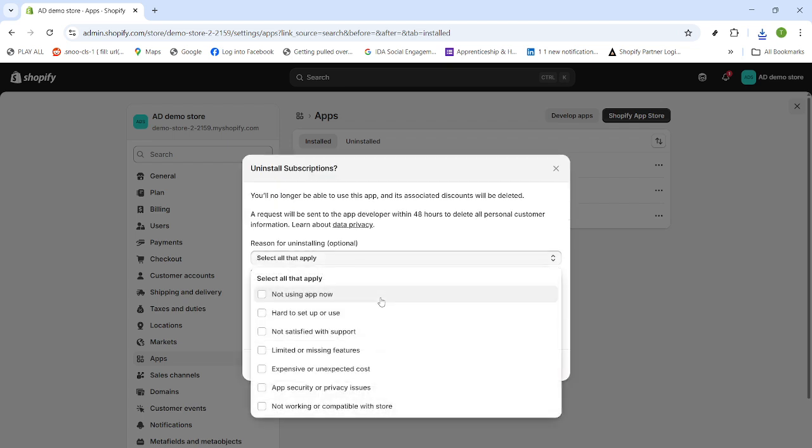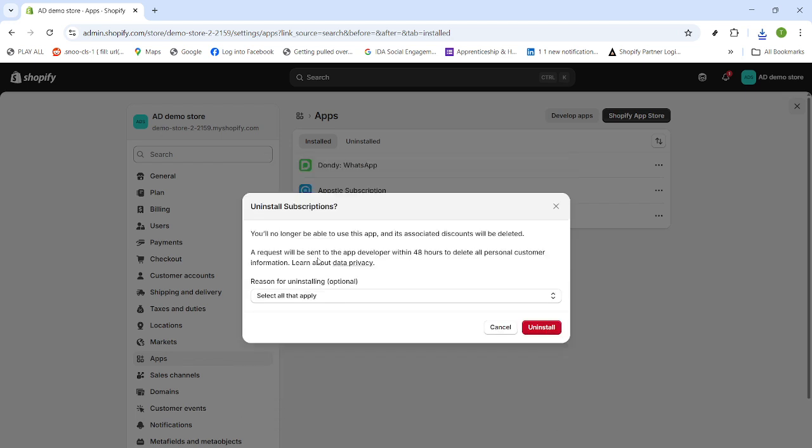Choose Uninstall. When you click Uninstall, Shopify will usually display a short survey or a prompt asking why you're removing the app. You'll see a set of checkboxes labeled Select All that apply. Pick the options that best match your situation. This feedback helps developers improve the app, but it won't affect your ability to remove it.